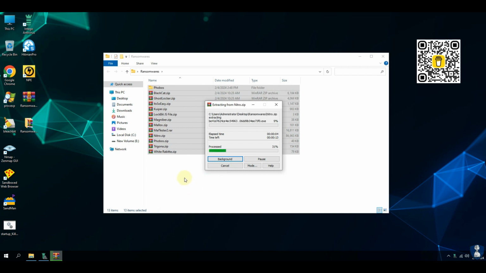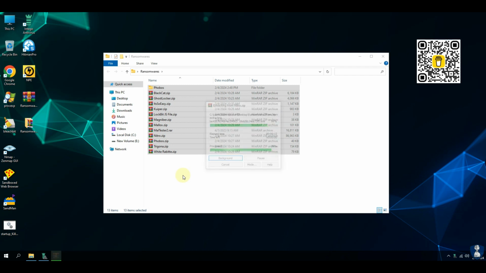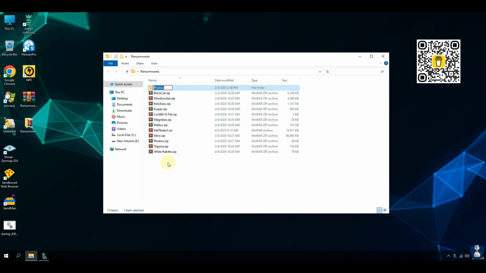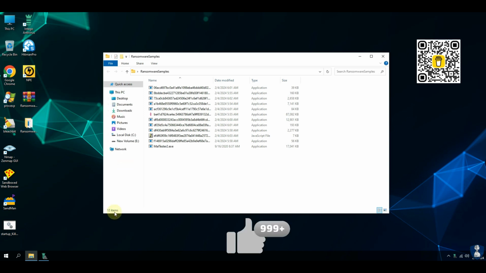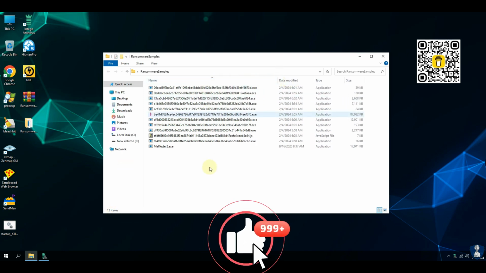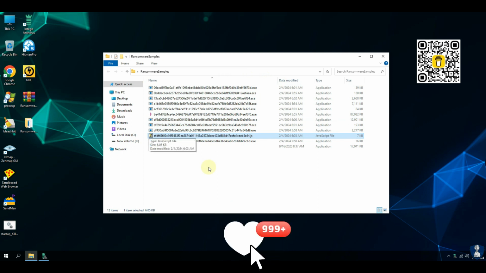We have temporarily disabled real-time protection of Intego Antivirus so that we can extract ransomware samples from Zip Archive. This ransomware pack contains It's So Easy ransomware, Malix ransomware, Magnabur ransomware, White Rabbit ransomware, Black Cat ransomware, Nitro ransomware, Phobos ransomware, Kuiper ransomware, Trigona ransomware, Ghost Locker ransomware, and Lockbit ransomware, which is a JavaScript file.